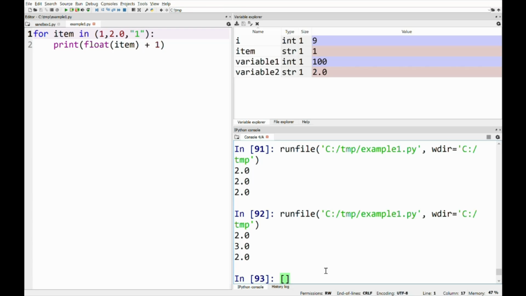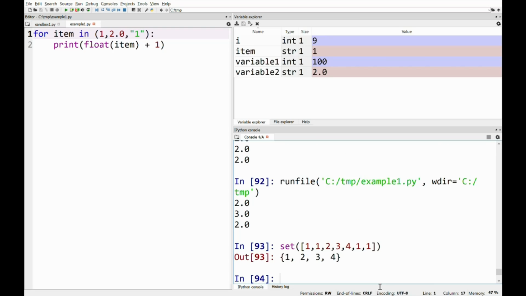Let's say we've got 1, 1, 2, 3, 4, 1, 1. If we've got this list, you can get rid of duplicates using the set command, and boom, now you have a set. So set is another type of data structure that you should be familiar with. And sets are cool because you can just use basic old set theory and do some simple operations.